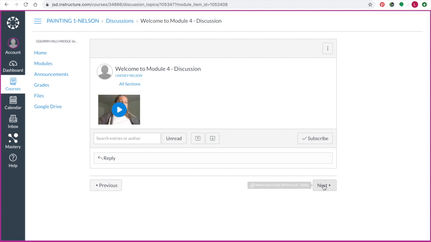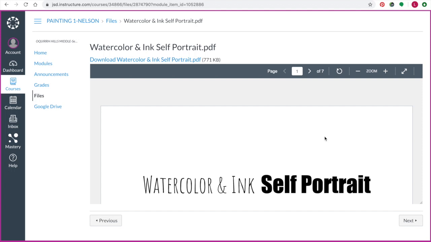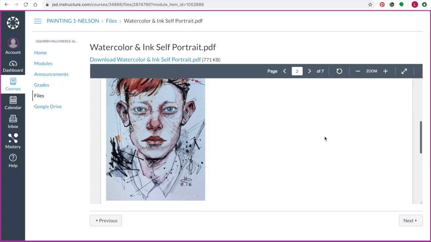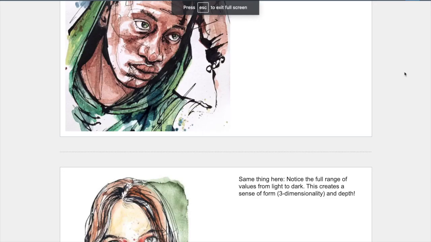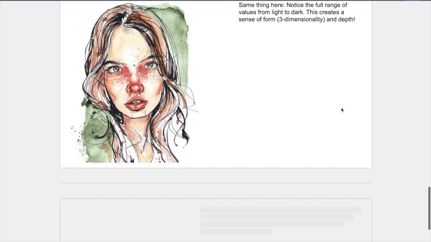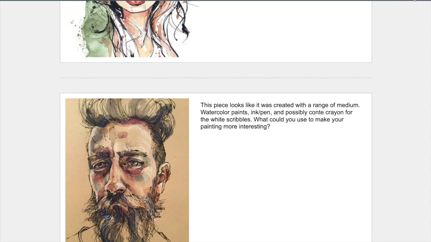So now I have some slides. These slides are going to teach me about the project, give me some examples from other artists. I can look at them just like this. I could also download it by clicking that blue link, or I can just click expand here. Now it says press escape to get out of that full screen mode. So after I'm done looking at it, I can press escape or the unexpand button. Click next to move forward.